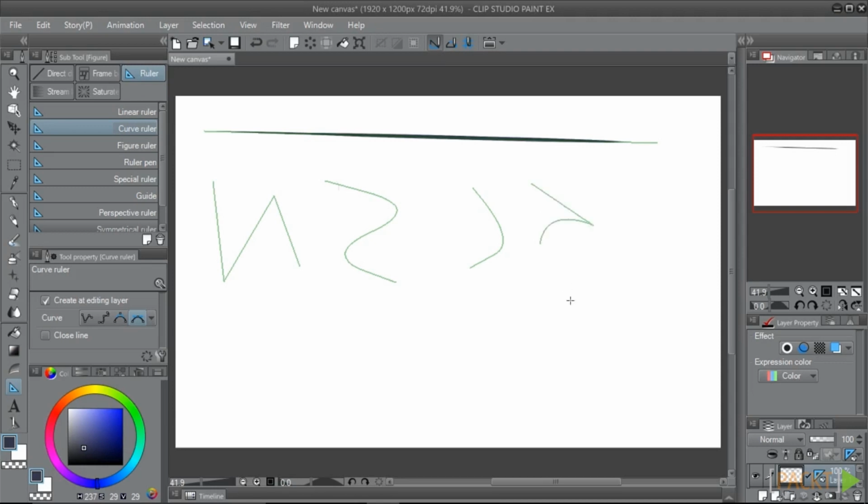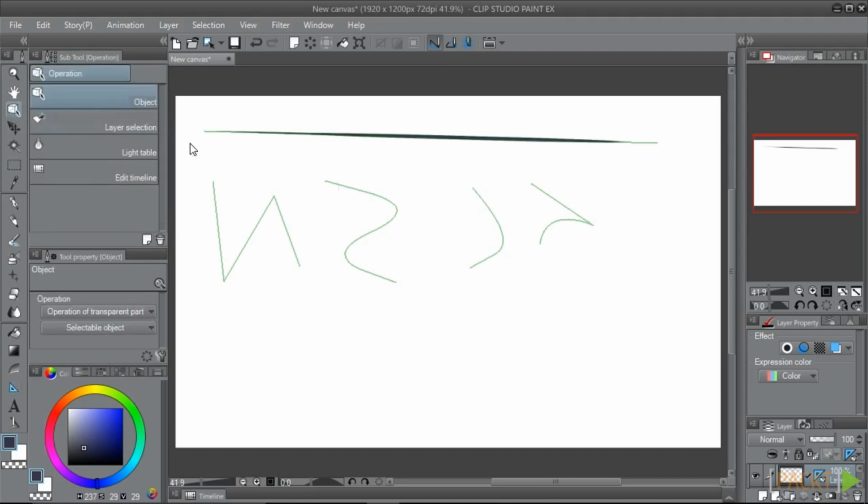By the way, if you need to edit a ruler after you've created it, you can use the Operation Object tool. Click on the ruler. Then, just as with vectors in the previous section, the ruler can be changed and then used with one of the drawing tools of your choice.